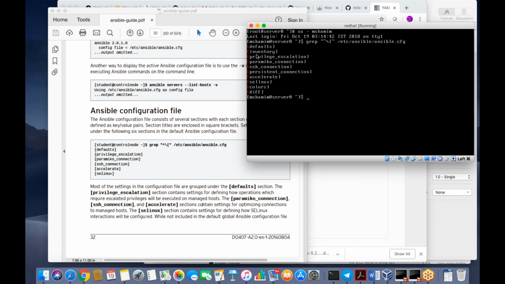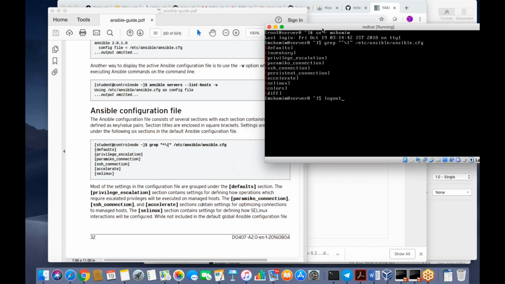So what we have seen: default, inventory, privilege escalation, Paramiko connection, SSH connection, persistent connection, accelerate, SELinux, color and diff. So these are the basic requirements to write a configuration file with any other user account. And this is what we tried recently. So you can create a file named .ansible.cfg. The dot basically makes it a hidden file.